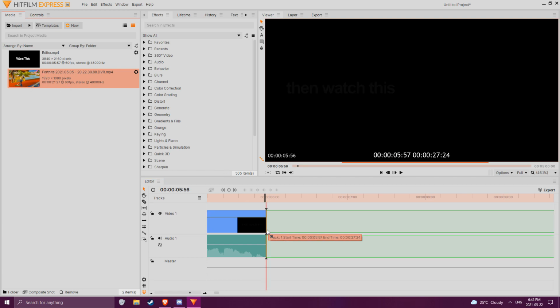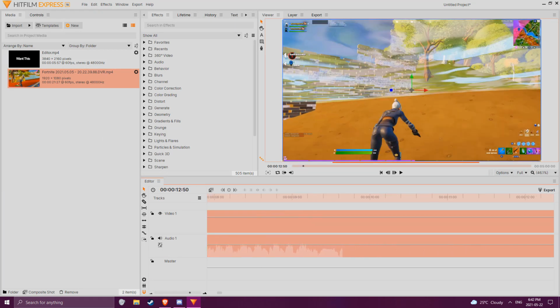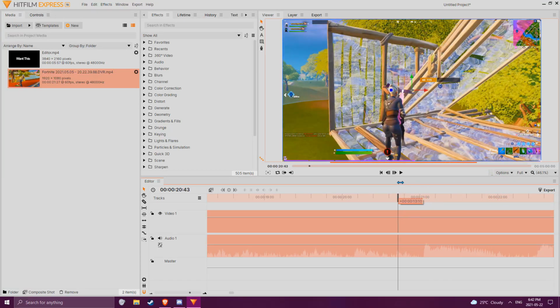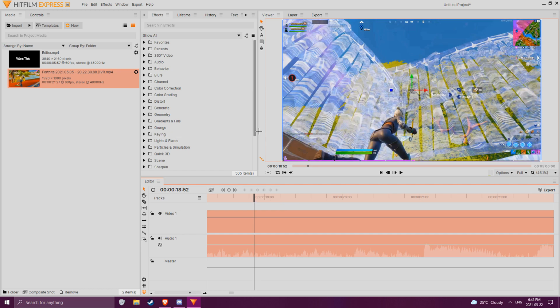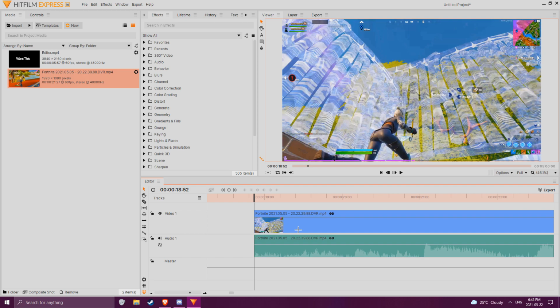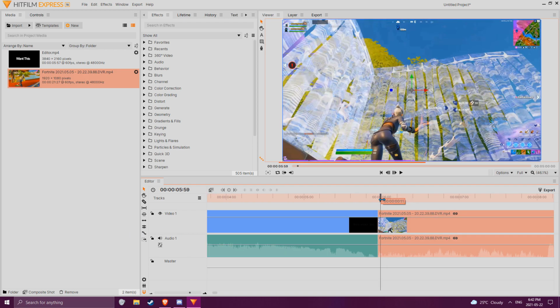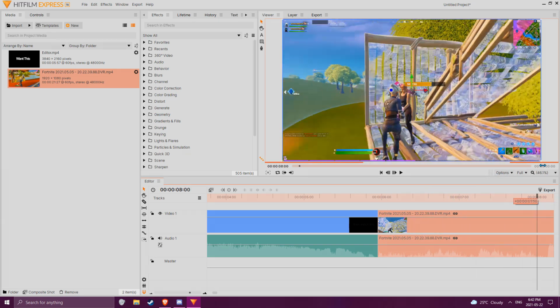So basically, you'll need your clip first. You drag it onto the timeline, and then you find where you want to start the clip. So I'll be starting my clip around here. So then you slice the clip. Macro for that is Control-Shift-D, and then you drag your clip to where you want it. So it's like this. So this is my clip.